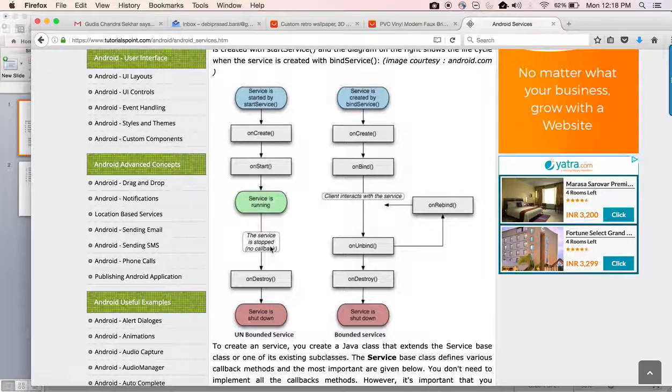When the service is stopped, there is no callback. That means before the service is stopped or destroyed, the onDestroy method is going to be called, and after that the service is shut down. What is the meaning of callback?